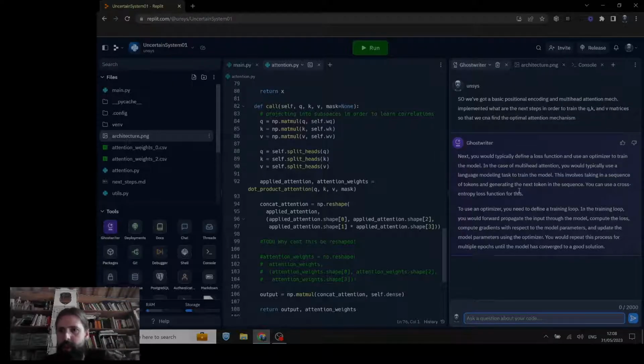Next, you would typically define a loss function and use an optimizer to train the model. In case of multi-head attention, you would typically use a language modeling task to train the model. This involves taking in a sequence of tokens and generating the next token. In the sequence, you can use a cross-entropy loss function. I remember this loss function stuff. To use an optimizer, you need to define a training loop. In the training loop, you forward propagate the input through the model, compute the loss, compute gradients with respect to the model.